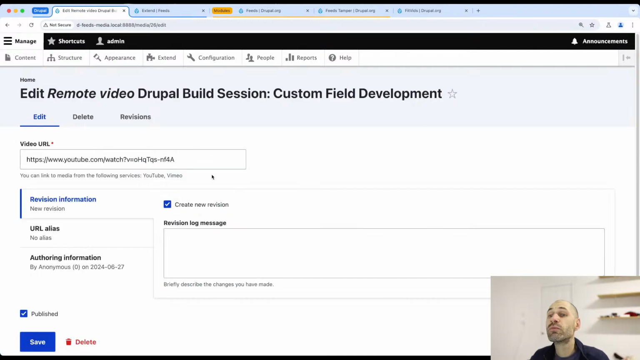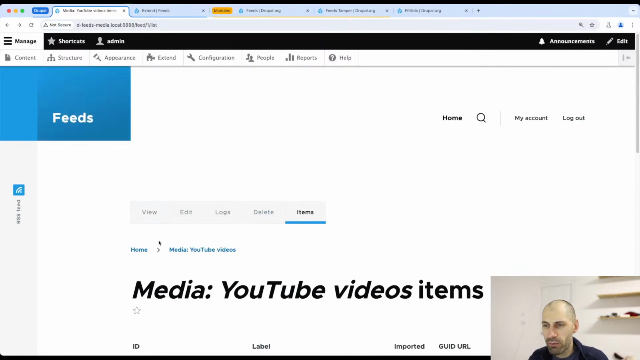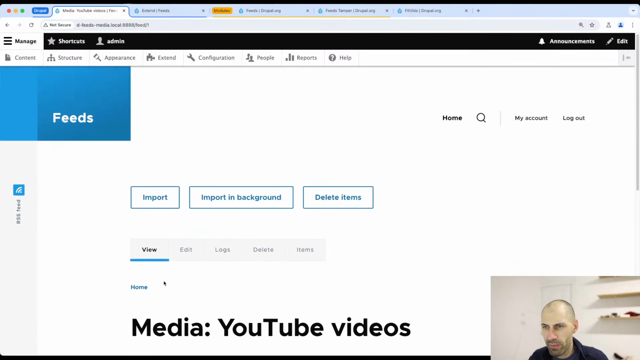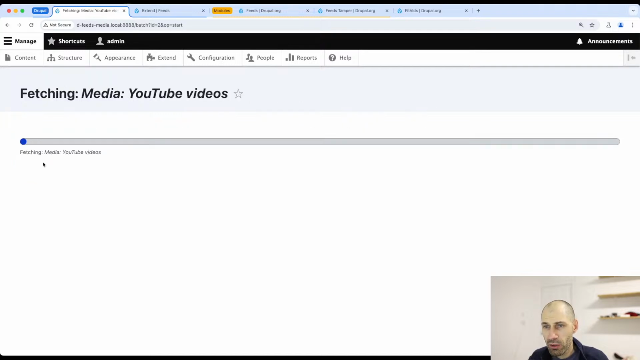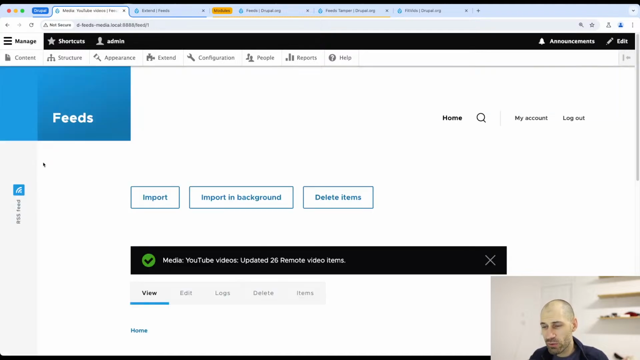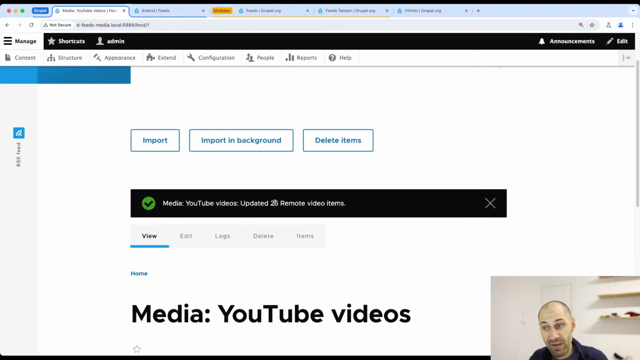Okay, simple. Now let's import things in again. If you come along up the top here and click on import, it's going to run it using batch in the browser, so you don't want to move away from here. And that was much quicker because it's not downloading the thumbnails again, but you can see that 26 items have been updated. If no items were updated, it will say that. So keep track of what's being notified here.